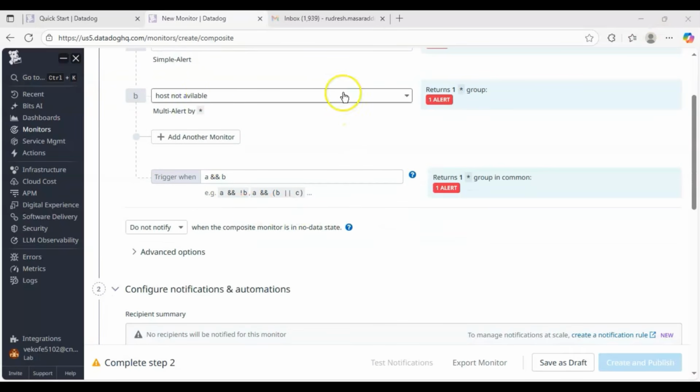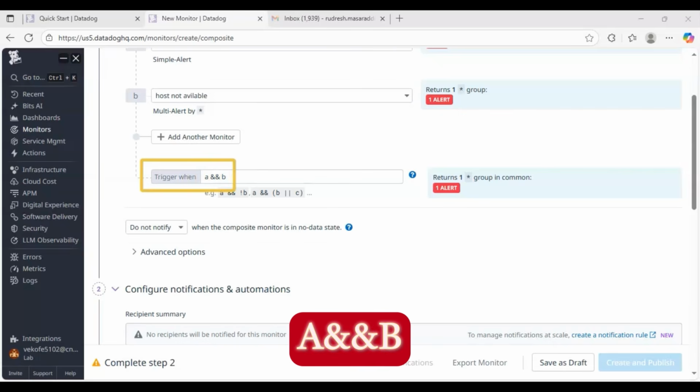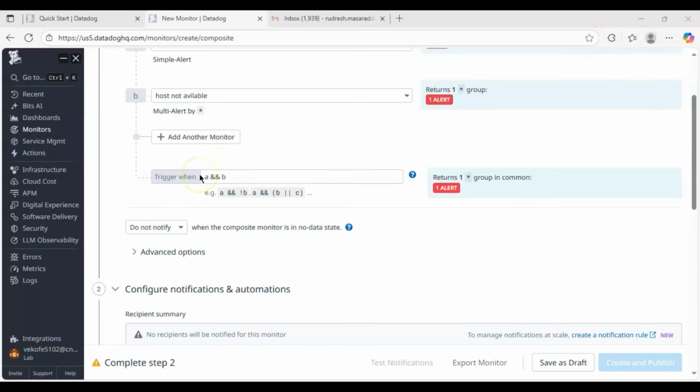And here if you want to add multiple conditions, then you can click on add another monitor. Now I will go with these two only. And then here it is providing the condition trigger when A and B, means when both the monitors are true, then only trigger the alert. That is what it is. We can use the AND condition and OR condition. Here it is AND condition, right?